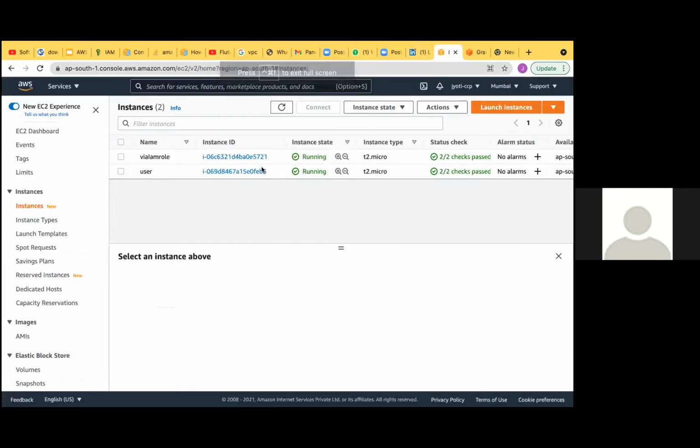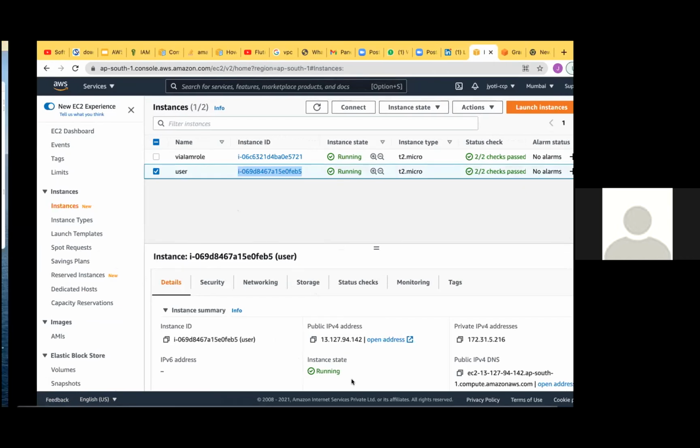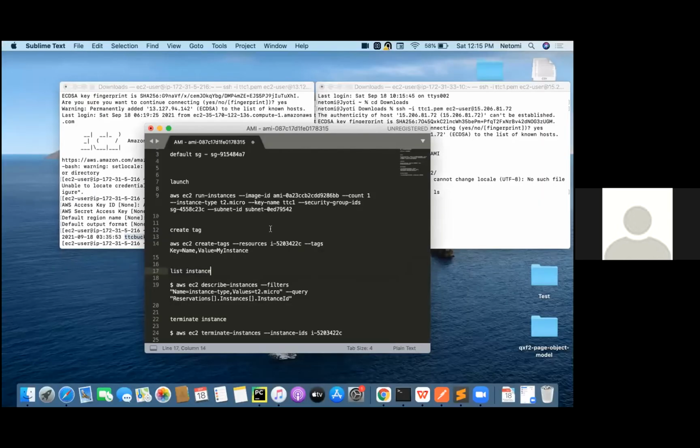Okay, so this is your instance ID. Let's start with the simple CLI command, which is to list all the instance IDs which are running on your system. So where is my terminal?